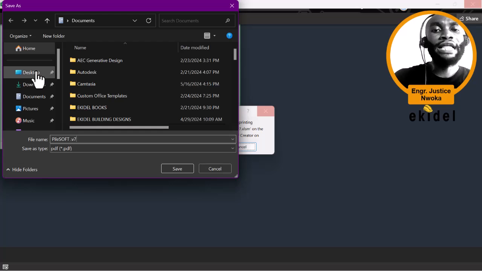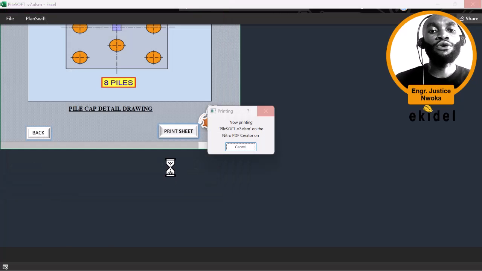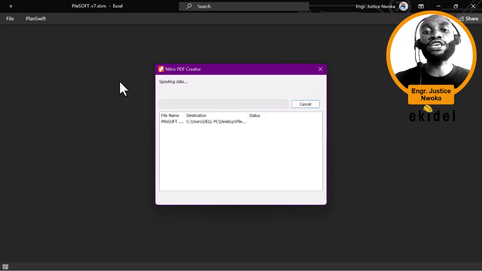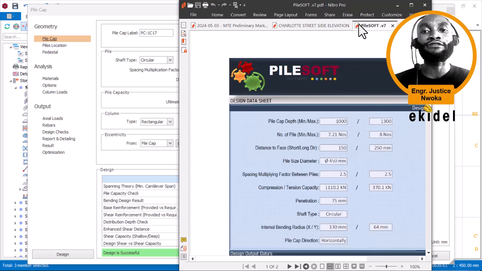I want us to save it on the desktop here. I'll just save it like that, put the file name and click save here. It will now convert itself to PDF. That's fine. So hold on for it to show on the PDF. With this, you can see that our PileSoft has now transferred all the reports into PDF format.